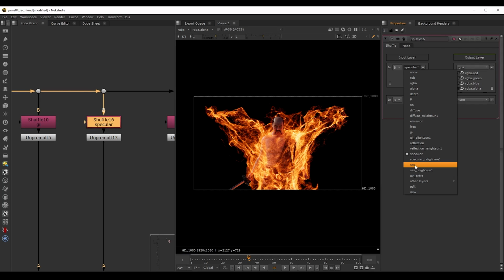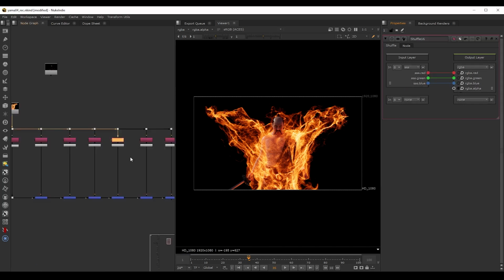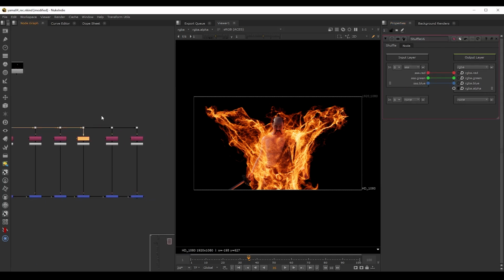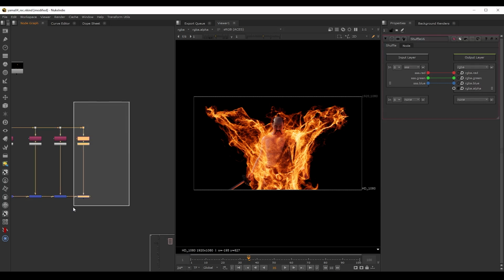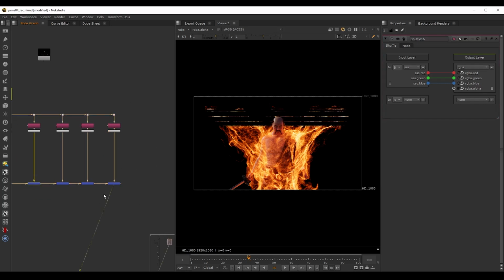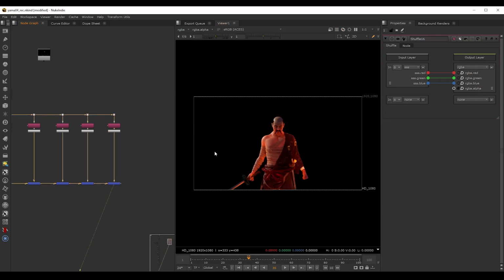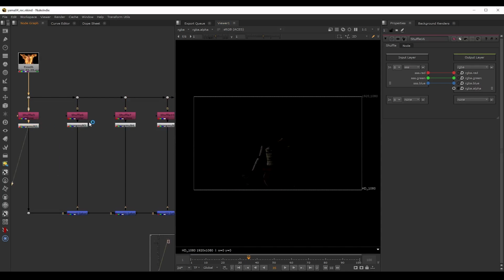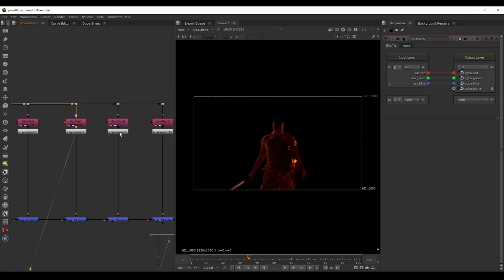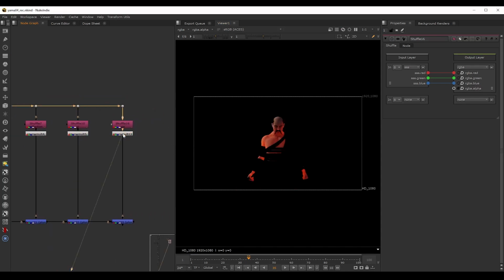So let's bring this SSS channel over here. And we have 2 extra that we don't need, so let's go ahead and get rid of these, and I'll drag this over. So if I look at this result, we have our character. And we can check all of these layers one by one and see what each layer adds to our render. And we can also grade them now separately.